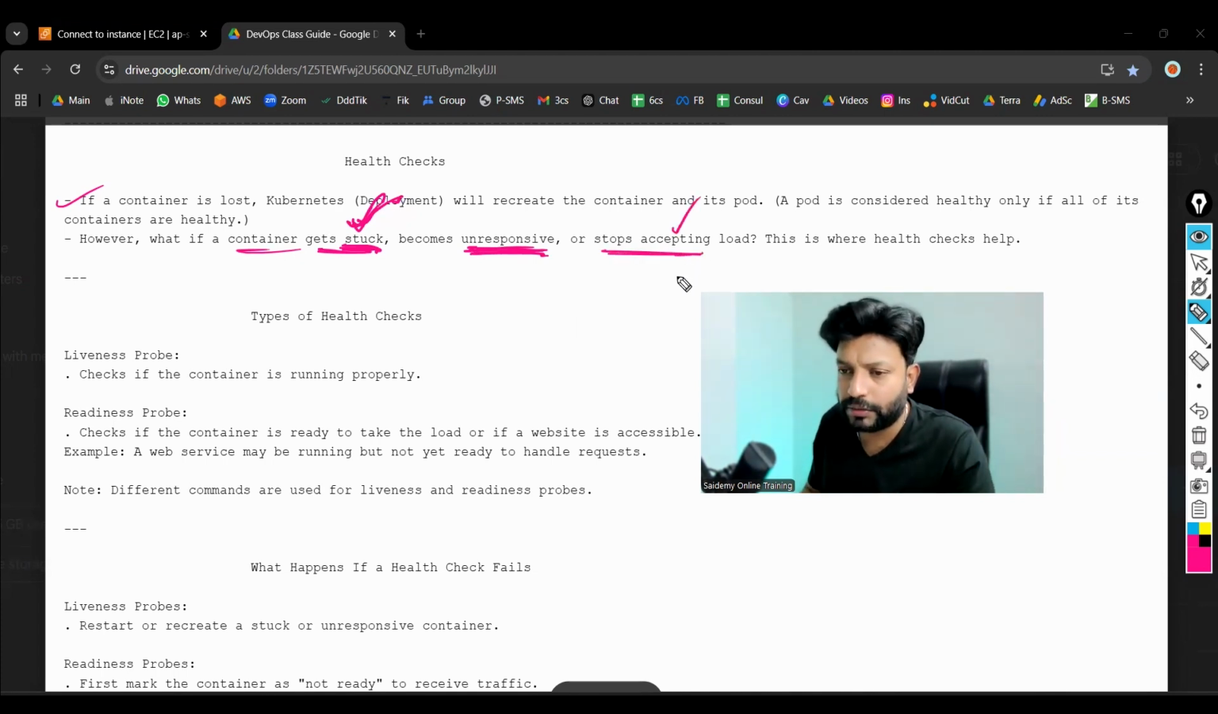Let's say my web container is there. The web container is running fine, but the service inside is not running. If the service is not running, then it cannot accept customers' load, customers' traffic, correct or not? Then what is the use? There is no use. The container is running, but it is of no use. So because of any of these reasons, if the container is not working fine, then we have to check the health.